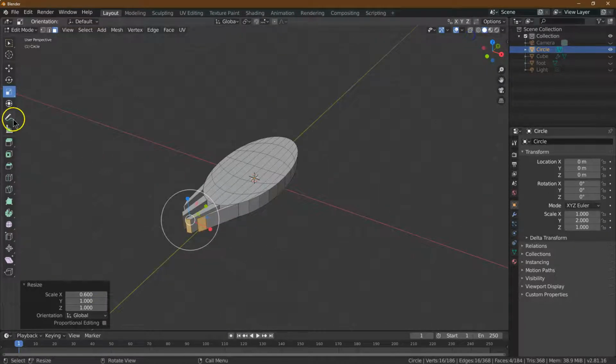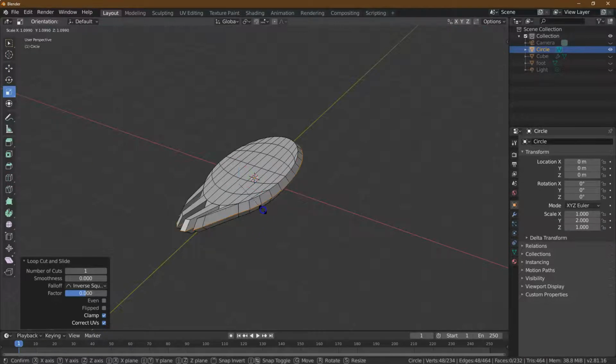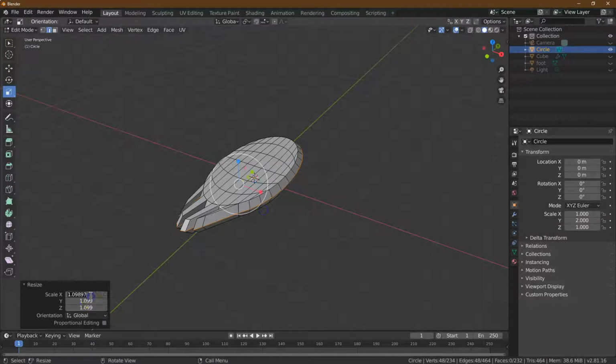Awesome. And then the other thing we want to do with this is we want to do a loop cut all the way around like that. And I'm going to do a scale on this. I'm going to pull, because when we do the subdivision, it will give it a more rounded shape. Oh, I meant 1.1, 1.1, 1.1 is what you need.